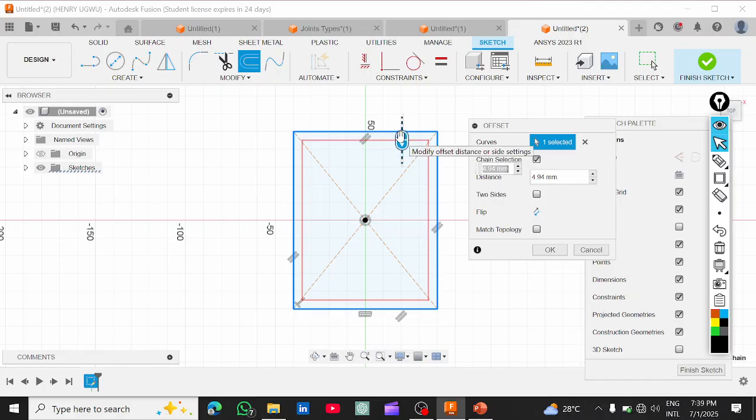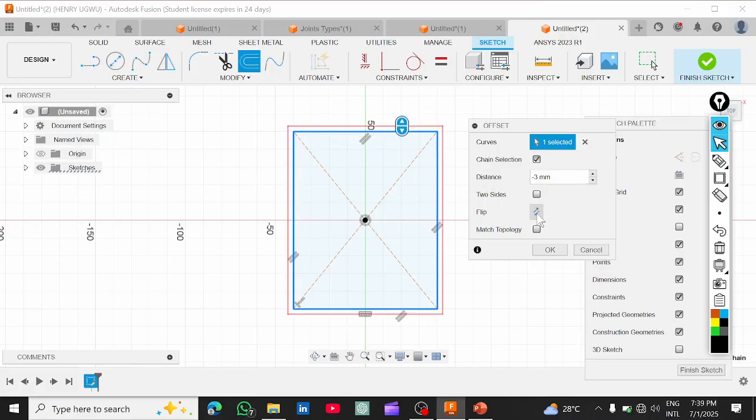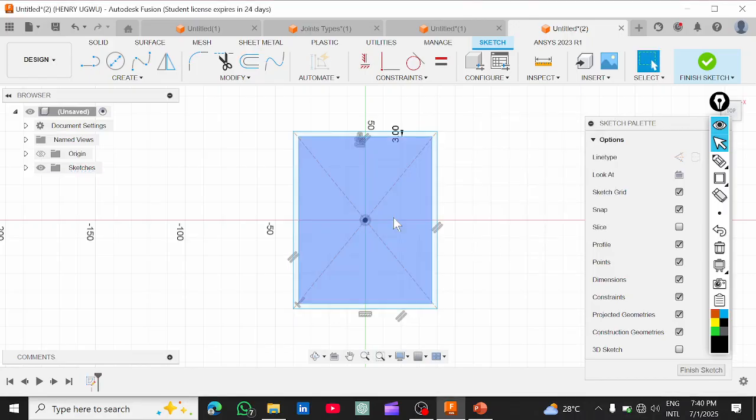In this case, we are going to work with 3 millimeter. So I'm going to input 3 millimeter and say okay. You can always use the flip button to flip it any way you want. If you want it to offset outside, you can click on flip. If you want it to offset inwards, which is what we want, you use the flip to offset inward. I'm sorry about that, it's offset, not fillet. I'll click on OK.